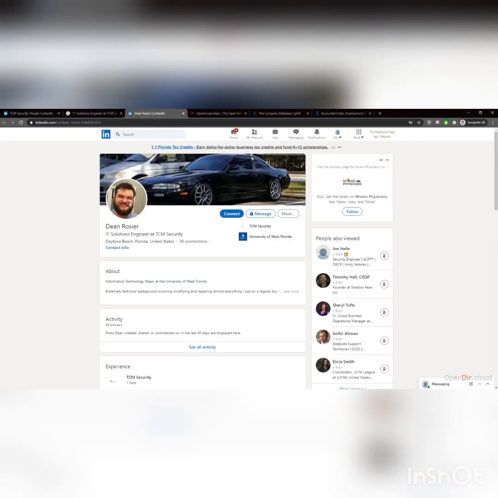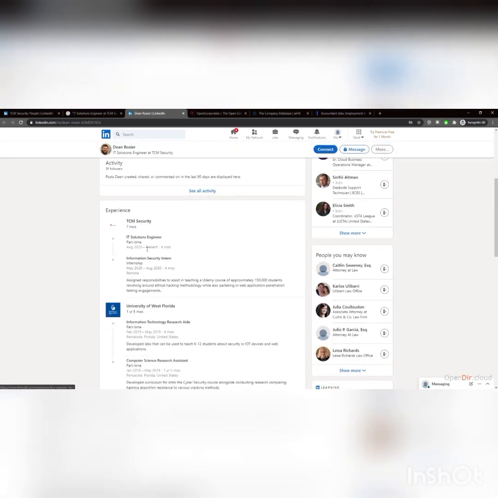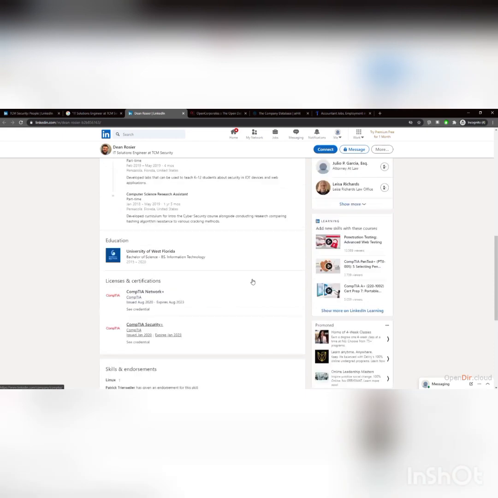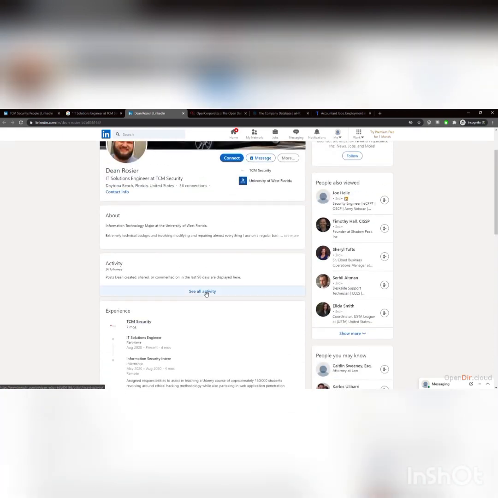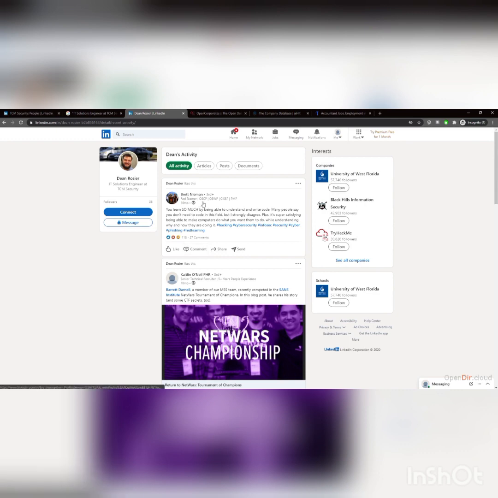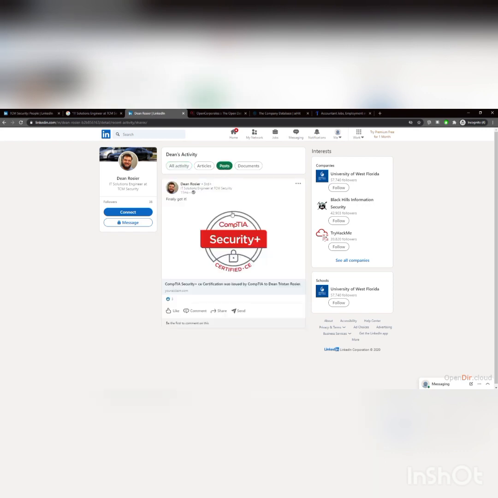We see Dean's photo. We can get some information about Dean, where Dean's worked, where Dean went to school, what certifications Dean has. And then perhaps we can see Dean's activity and come through here. So has Dean posted anything? So this is where if Dean likes anything, okay, that's great, but I want to see if Dean's posted anything. Dean posted his certification that he got. Cool. No badge picture, nothing of interest here, but now I have a name.